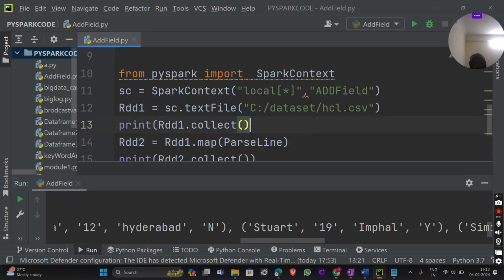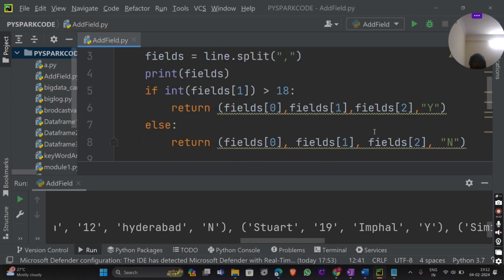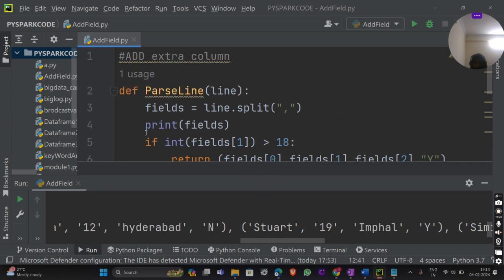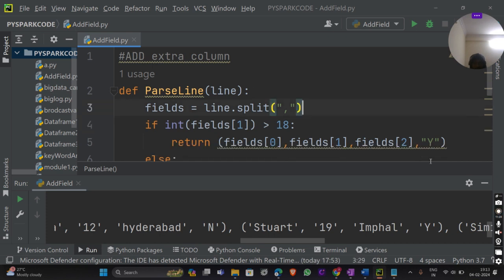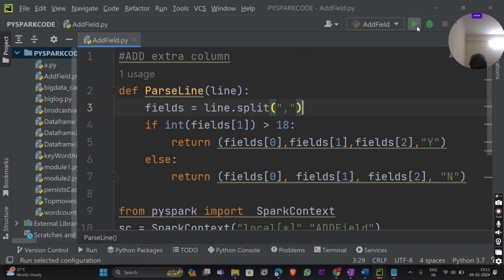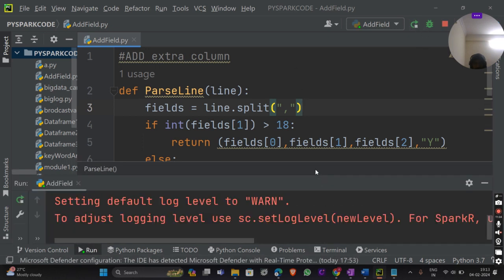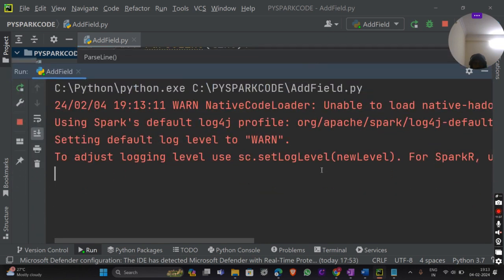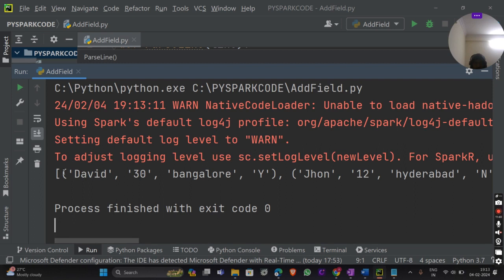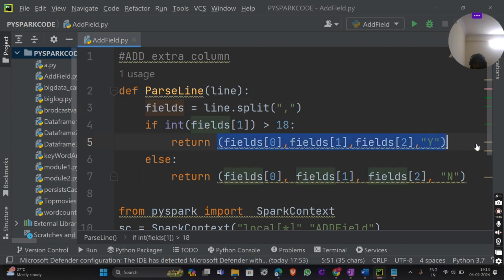So that's the end of this video. Now let me clean this code and run it once again. You can add collect statements anywhere for better understanding, but don't add collect in production. For better clarity about what is happening at every step, just use print statements. Now you can see we are getting a list of tuples because we are returning tuples from here, with yes and no.